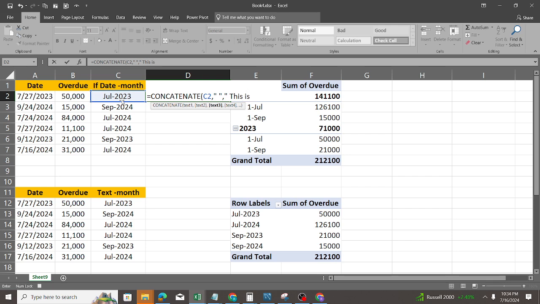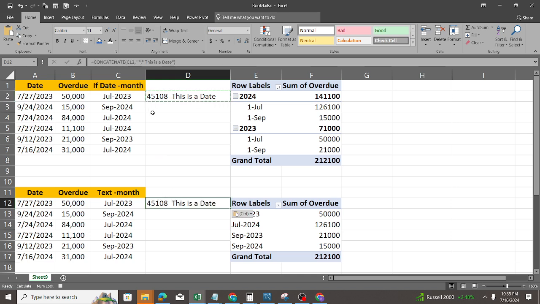So let's give it, this is a date. And here you see, it doesn't give the date, it just gives this number string only, because this is a date formula, so you can't convert a date formula into a text string. But if you apply the same formula to the TEXT formula, it changes properly to the date, which is in a text string.